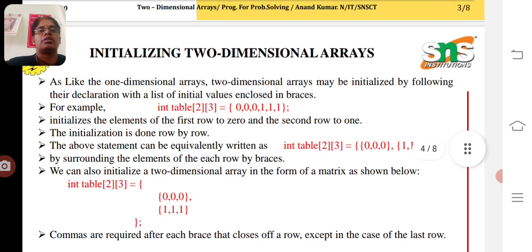Initializing two-dimensional array. Like one-dimensional arrays, two-dimensional arrays may be initialized by following their declaration with a list of initial values enclosed in braces. For example, int table of 2 of 3 equals 0 0 0 1 1 1. Here 2 is the row and 3 is the column. 0 0 0 is stored in the first row, 1 1 1 in the second row. This initializes the elements of the first row to 0 and the second row to 1. Initialization is done row by row.